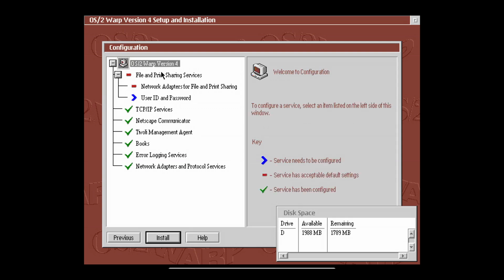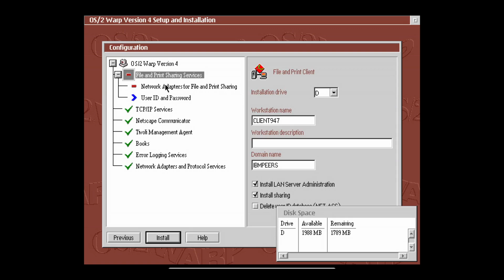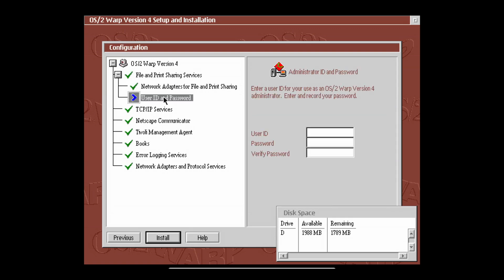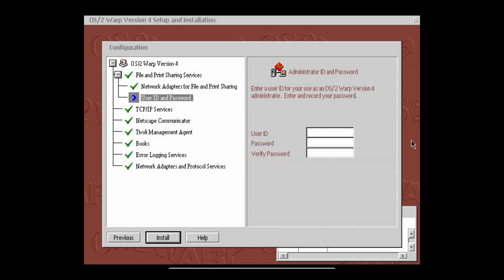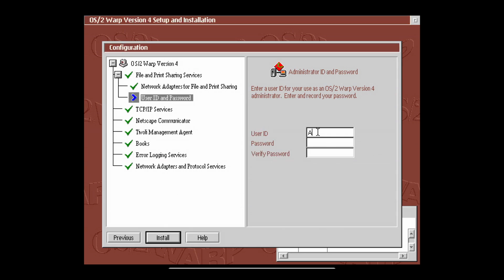Okay. What are these? File and print sharing. And user ID for the administrator. But it says that it's for file and print sharing. Okay, so the user is a must-have. I'm going to go with admin. Install.